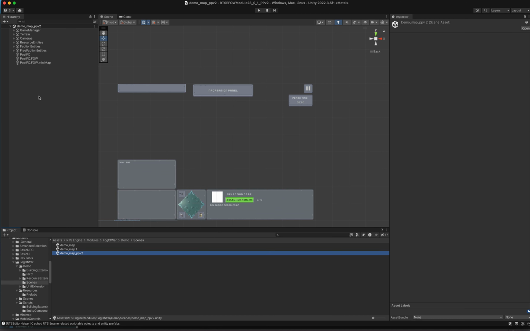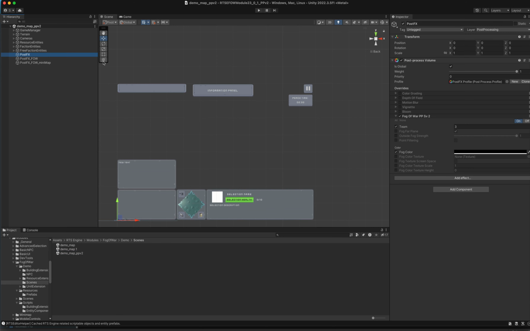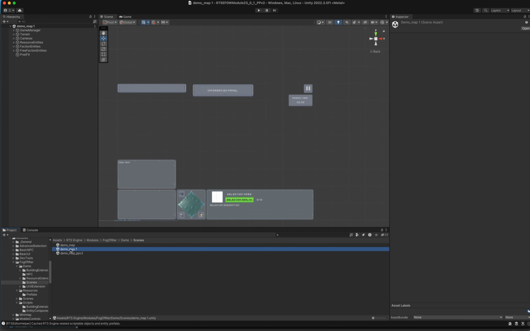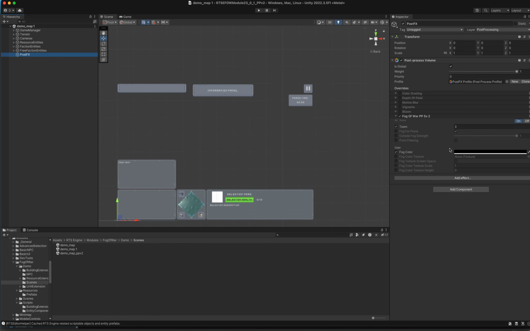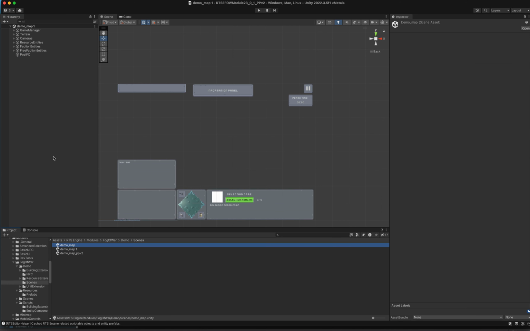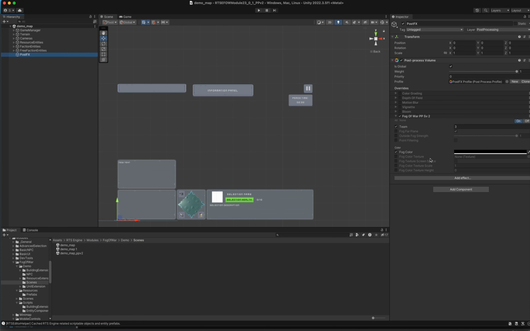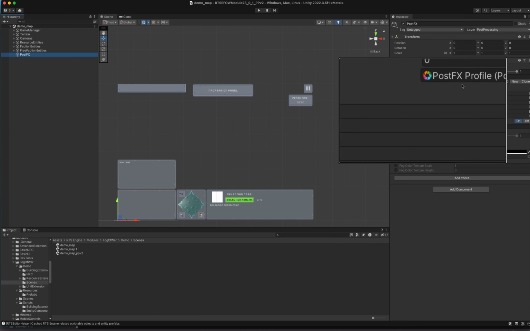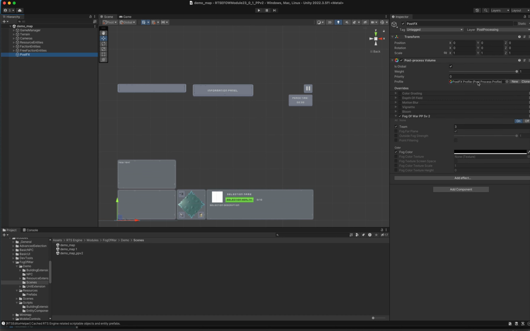And I went a little bit OTT. So, post-processing volume, because we've just edited that one there, and we added that in there. If you went back to the demo map, you can see we've added that to that one. And that's because this is the global post-processing profile that comes with the demo.